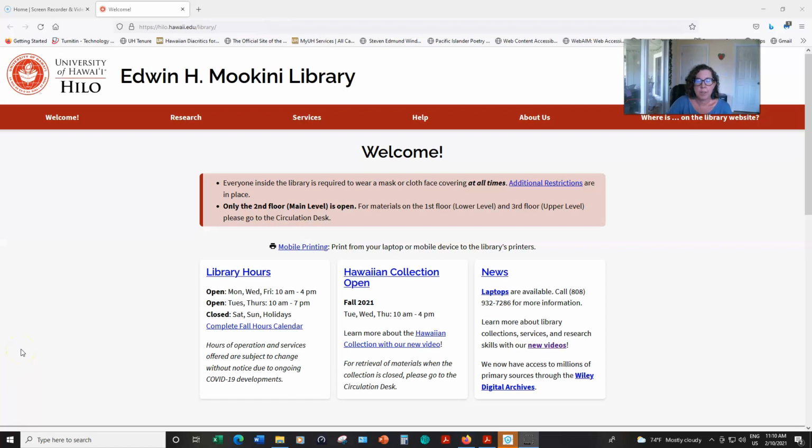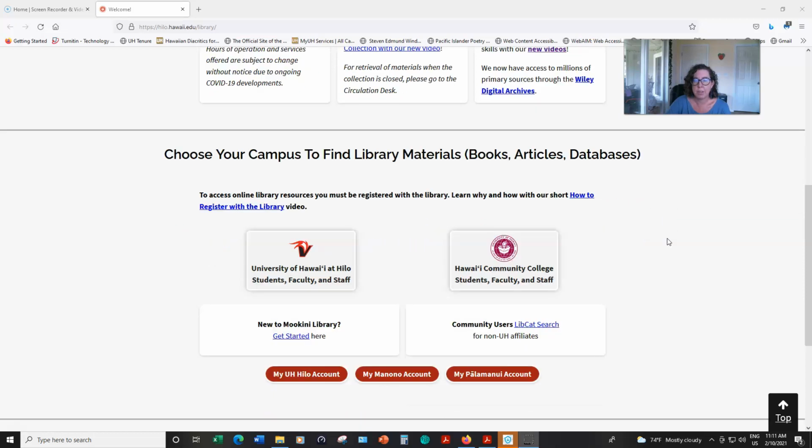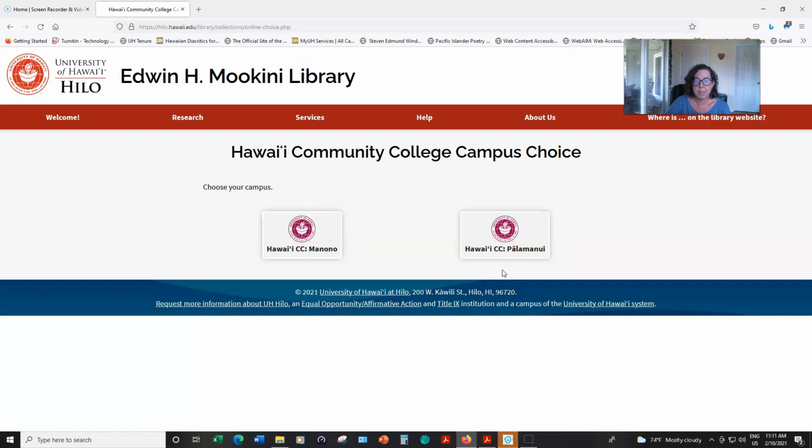Once you are at the library's website, you land on this welcome page, and please take some time to look over the website, look at the different resources available to you on this page. But then when you're ready to get started with the online resources for the library, please scroll down and you will see a heading entitled Choose Your Campus to find library materials. Please click on Hawaii Community College, and then you will be redirected to choose your campus.